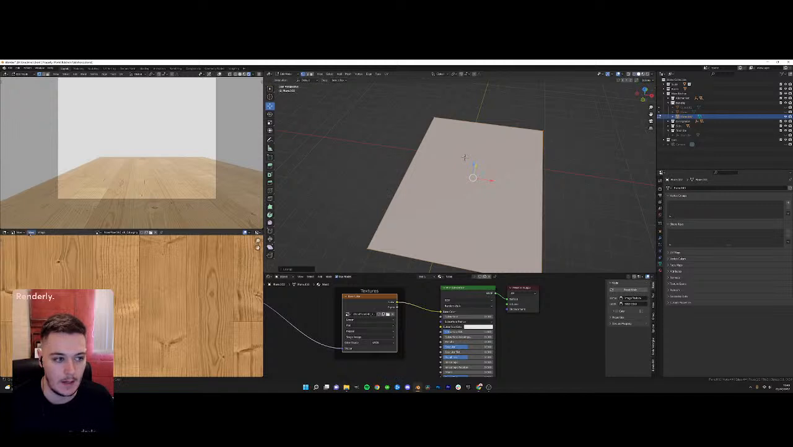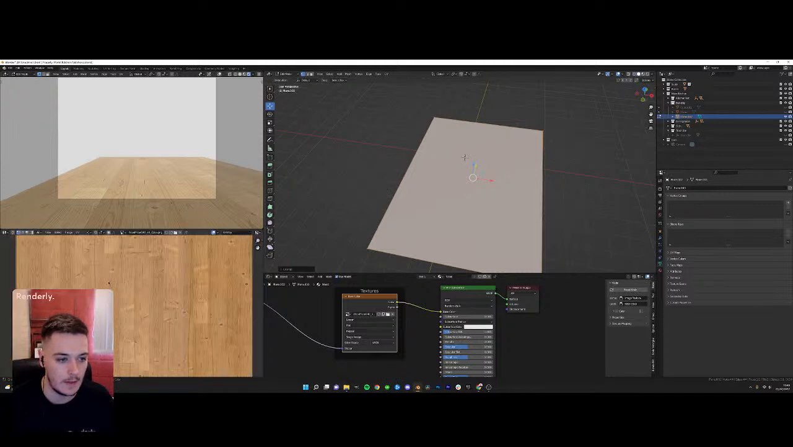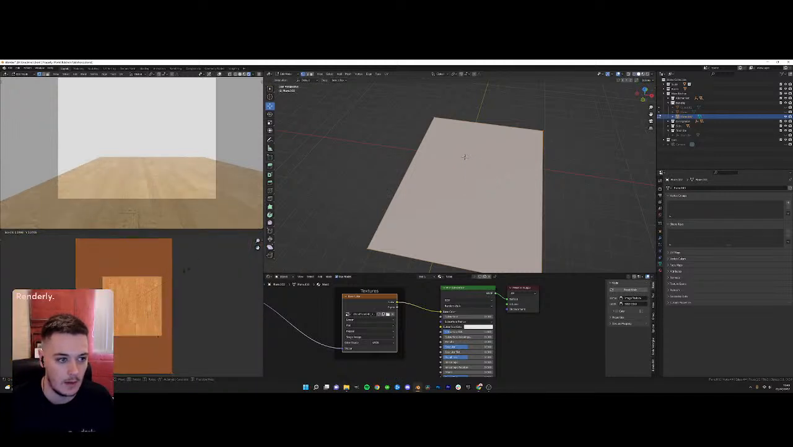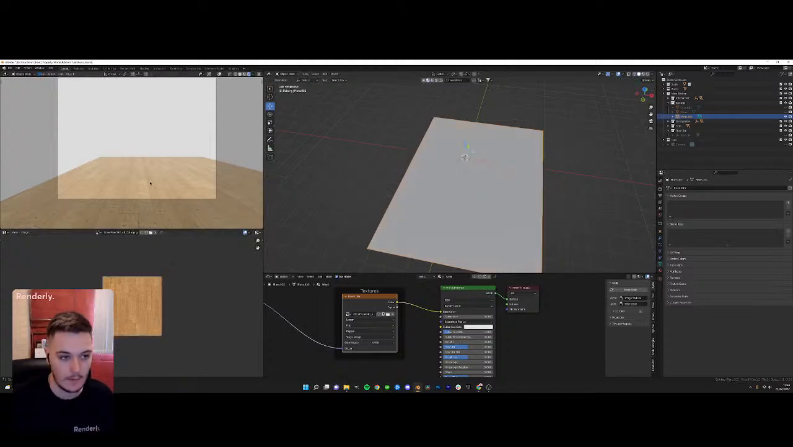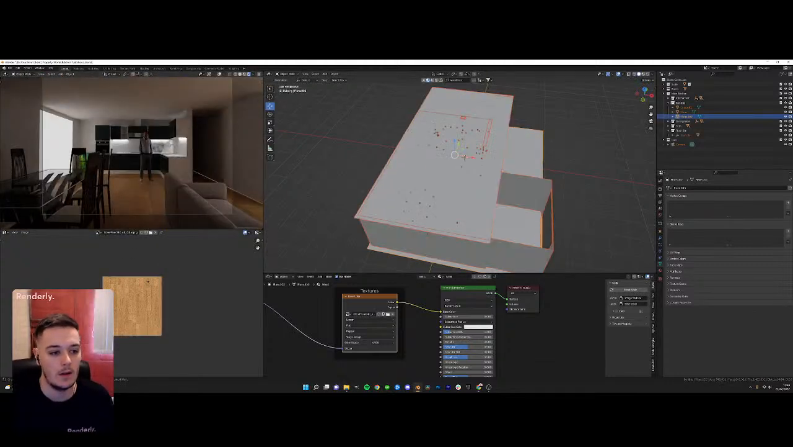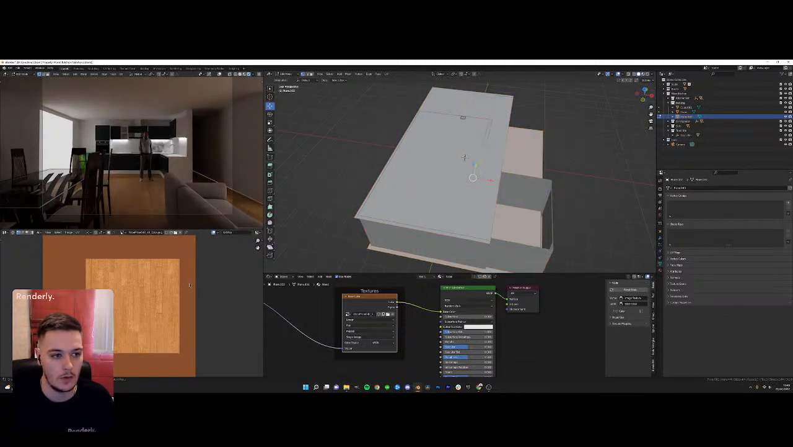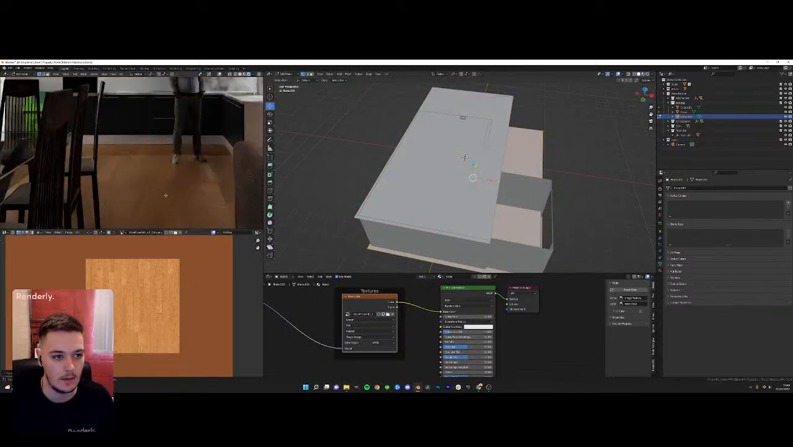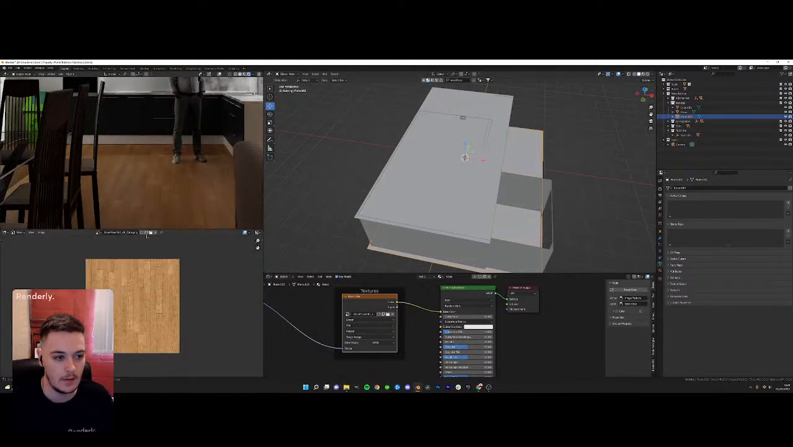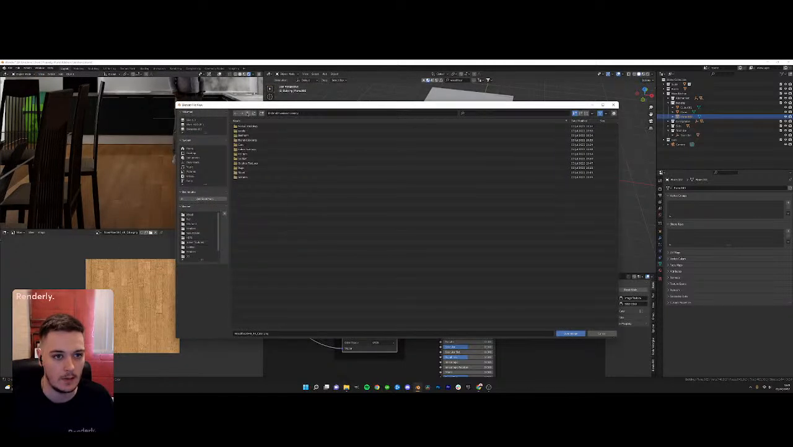UV unwrap it. Let's change this to UV editing for a second so we can take a look, and let's get everything back into our scene. I guess we'll go with something like this. Fine, let's go to image editing and go back to our mood board.